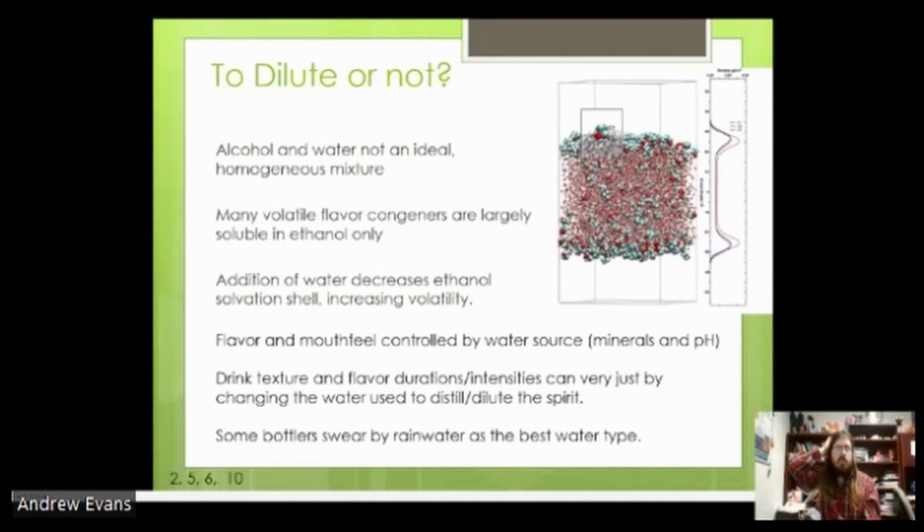The drink texture and flavor durations and intensities can be adjusted just by changing the water you use to distill or dilute your spirit. Some bottlers will swear by using rainwater as the best water type when you bottle, just because it has the right cations and anions.